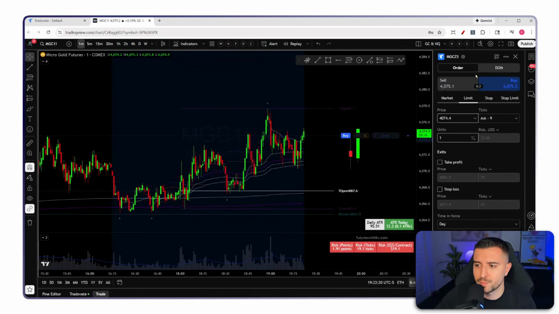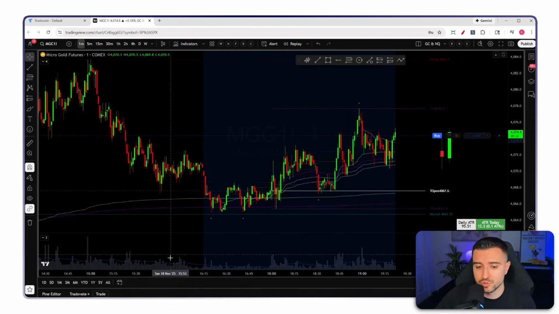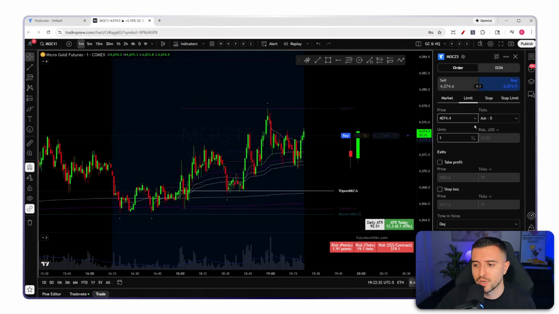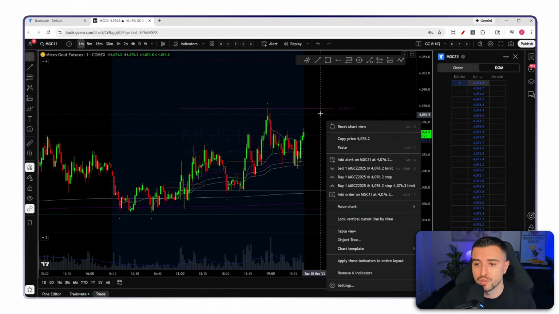If you have this pop-up window on your right come up, you're good. If not, all you got to do for that to show up is make sure you click the trade button right here and the order tab will come up and you can trade from this order tab or the DOM or directly on the chart right here.